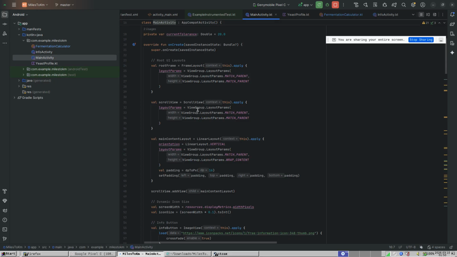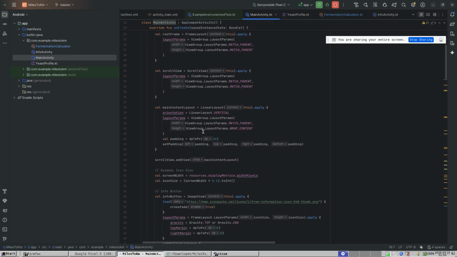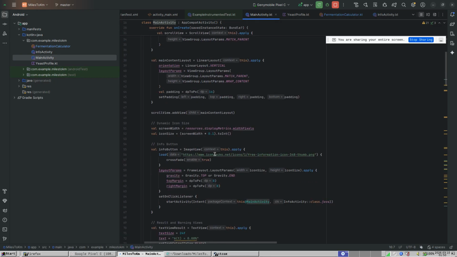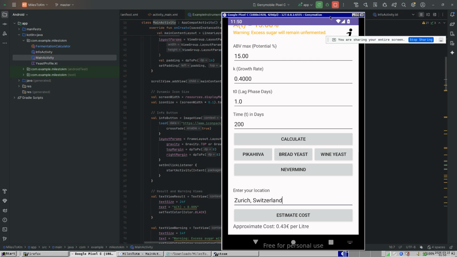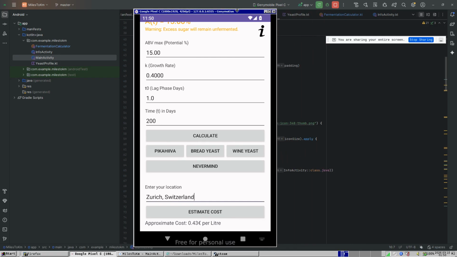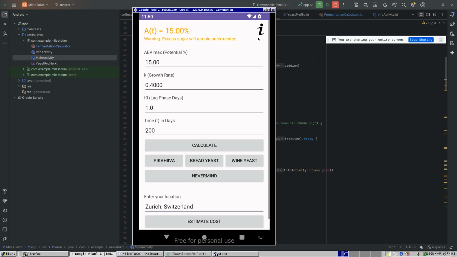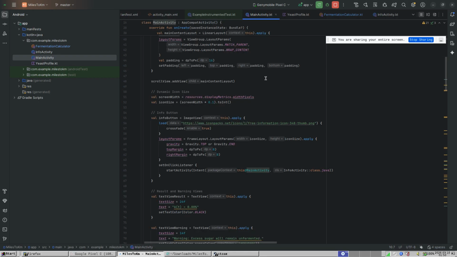Okay, just declaring the UI here. This is for the icon, making it 10% of the total screen size up here. I didn't want it to be too big, but I didn't want it to be too small either, so it's just based on the size of the screen. And it links to this image here.